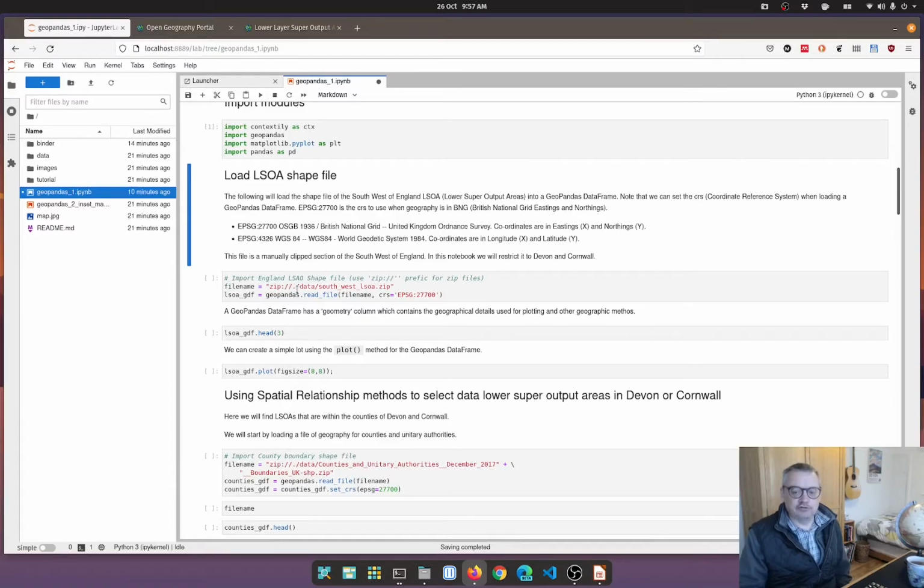Both QGIS and Geopandas will handle the zip, which has various files in it. So we're going to load it up, and instead of pandas read CSV, which you might have come across before, we use Geopandas read file. We've given it our file name, where that is, and then we're going to set the CRS. And all of that's going to go into a GDF, geographic data frame, called LSOA.